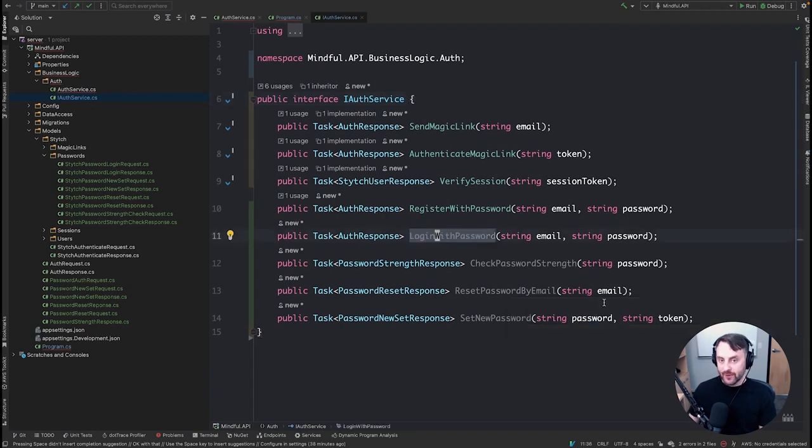And so we're now going to have the ability to log in with a password as we just looked at. We're also going to have that endpoint for checking password strength and resetting a password by email. This will be the endpoint that we hit on our side to trigger a reset email to go out to our users. And then we'll need a method as well to set a new password for that user when they're redirected back to our reset password form.